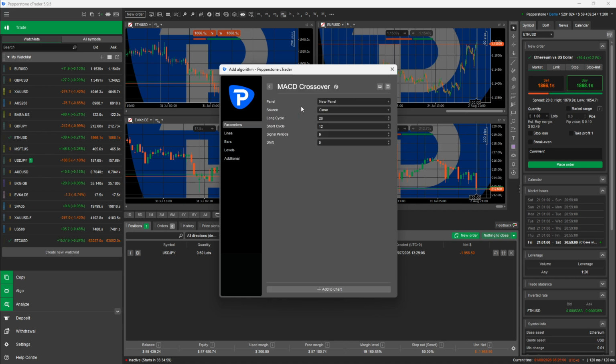After selecting it, take a moment to review the indicator settings. You will see several options, including the panel, source, long cycle, short cycle, signal periods, and shift. These settings control how the MACD will appear and how it will calculate its signals based on price data. If you already have a preferred trading setup, you can adjust these values now to match your strategy. If not, you can leave the default settings in place and change them later if needed. The important thing is to confirm that the setup matches what you want before adding the indicator to the chart.